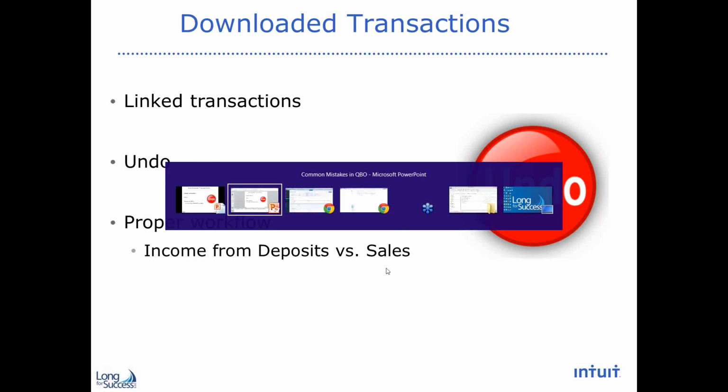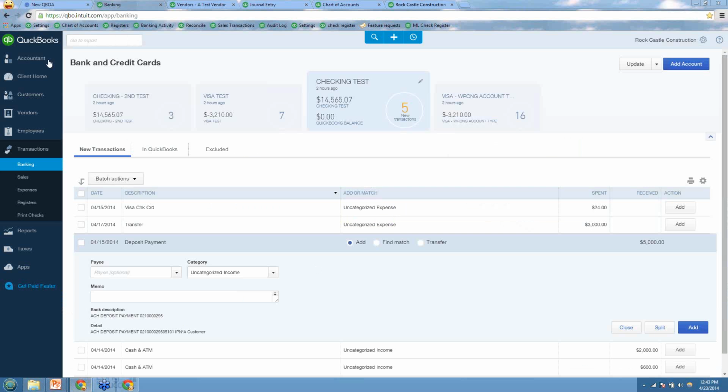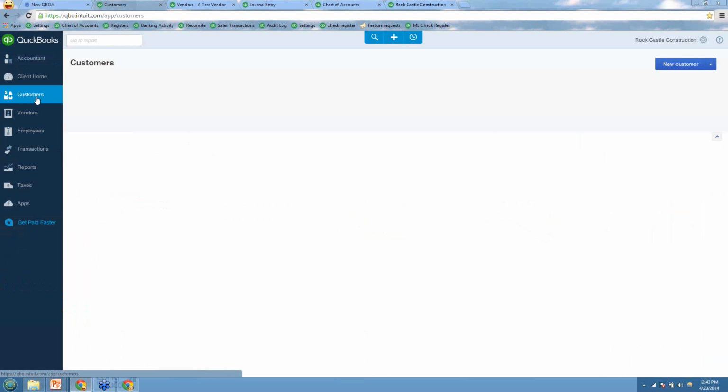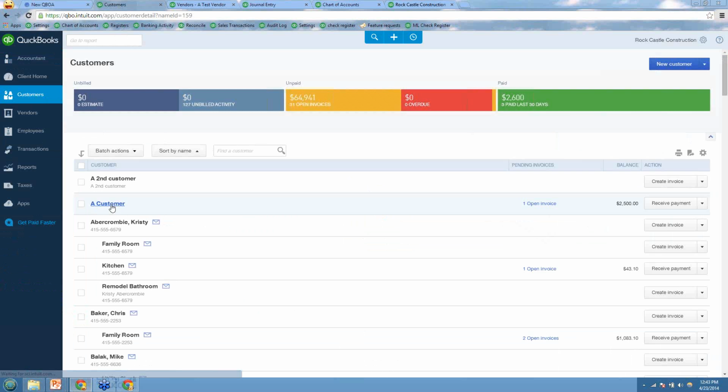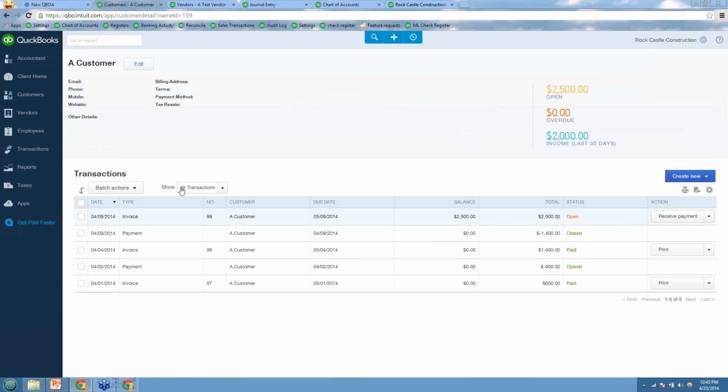So let's go in. Let's talk about some of these things in QBO, and let's look at some of these things. Let's go into a customer over here, and I've got a customer up at the top here, so I can show you some different transactions. Now, I'm looking at all transactions right here for her, so I can see I've got some invoices and I have some payments and things like that.